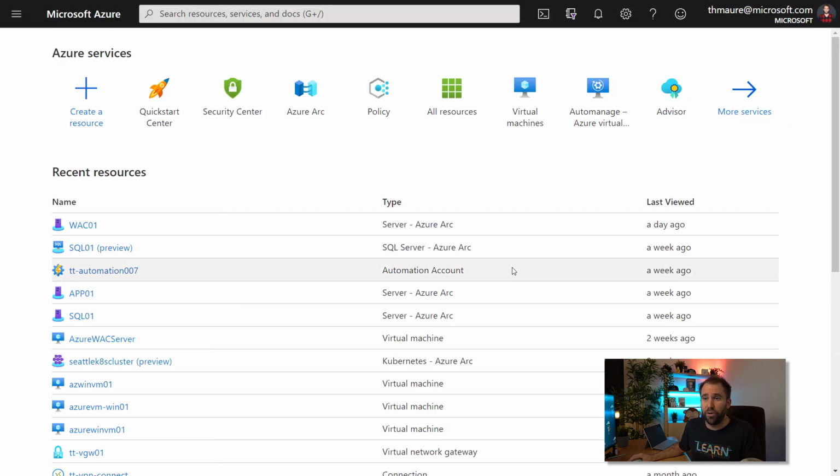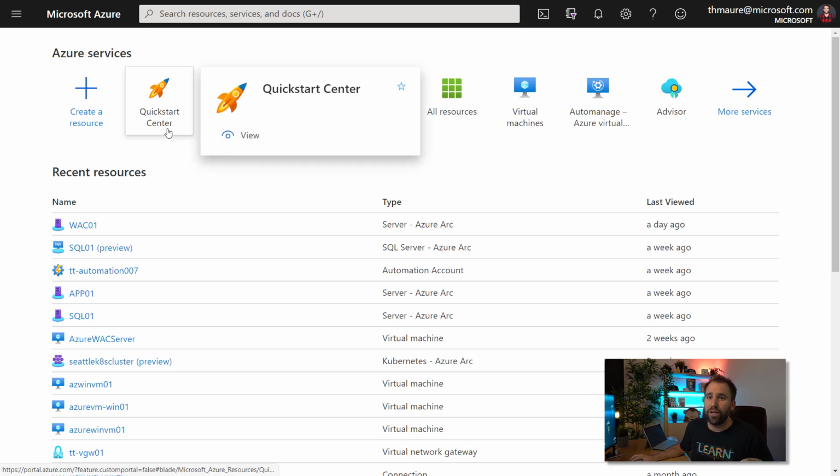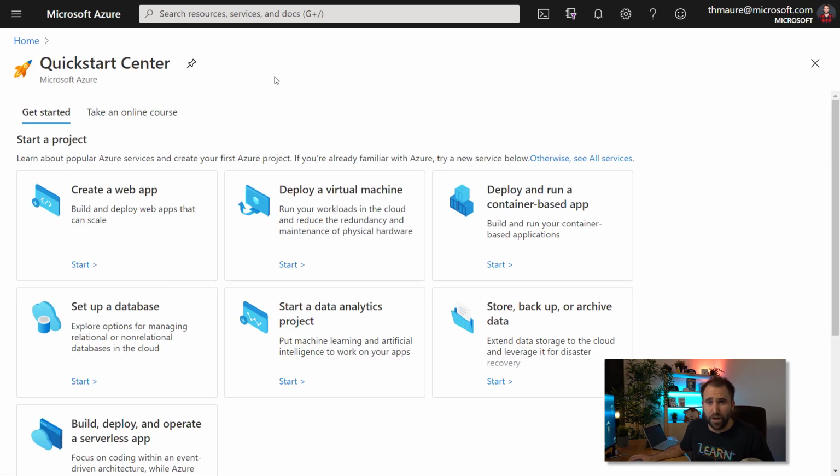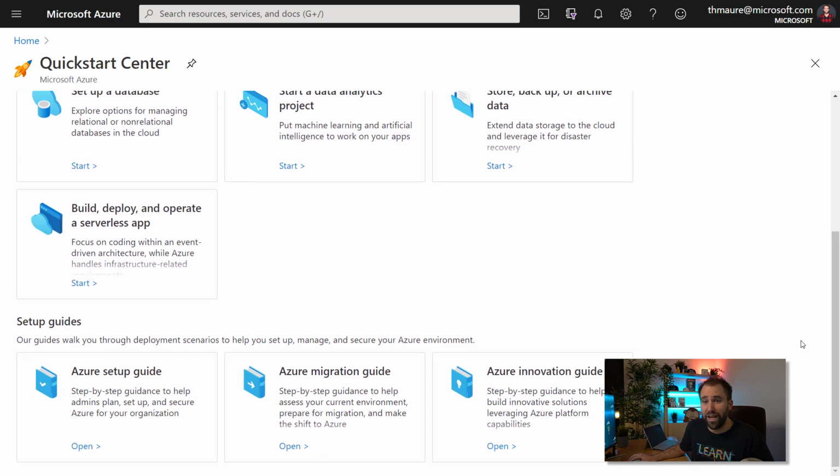Another part I want to show you is actually our Quick Start Center. So here I'm in the Azure portal, right? And I'm actually going out and deploying stuff, creating certain things and so on. But I probably need some guidance, right? And I don't necessarily always want to leave the Azure portal when I'm working. So if you search for the Quick Start Center, we have a couple of different projects here which explain how to do things, right? For example, how do I create a web app? How do I deploy a virtual machine? How do I deploy and run container-based apps? But if you scroll down, you even have more things to go.